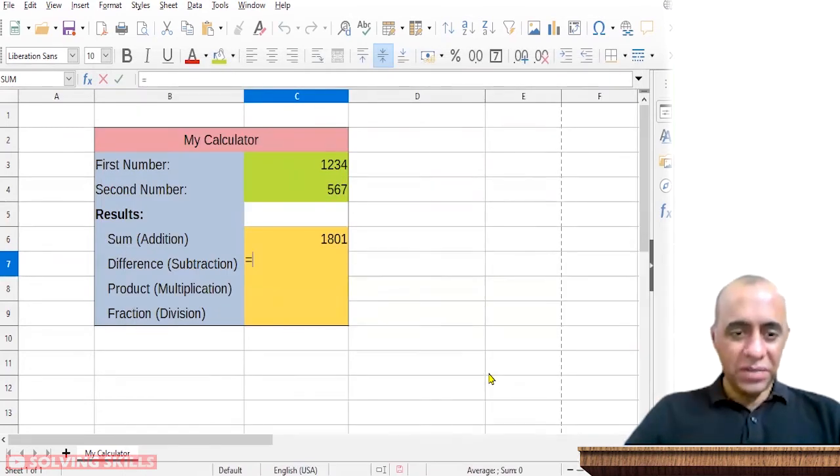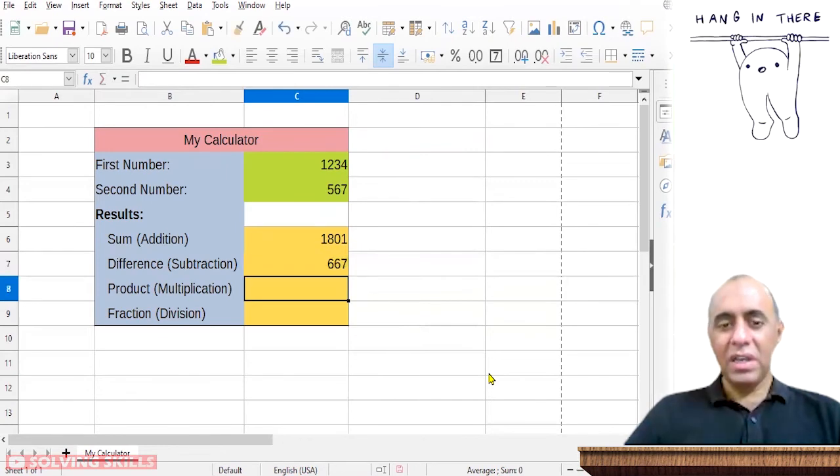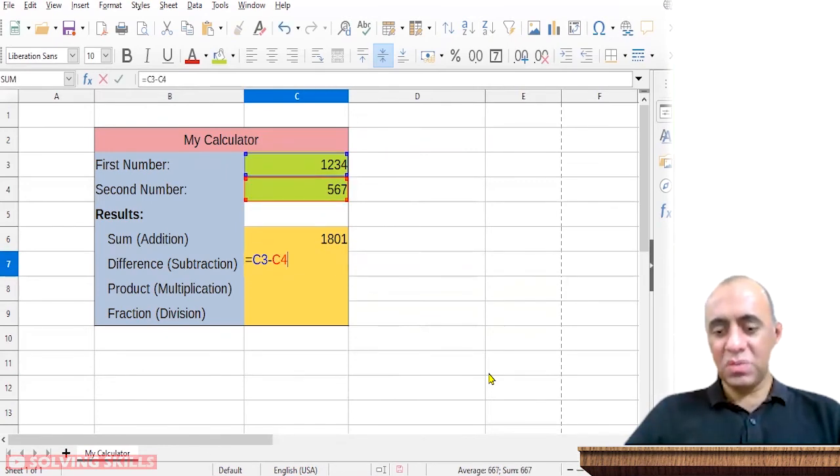So in order to write the difference of the cells C3 and C4, I'm going to write equal sign C3, and this will actually tell the software to bring the value of C3. The value of C3 will be brought here, and then I will write the minus sign from the keyboard. I will write C4, I will press enter, and now you see that the difference of these two numbers is displayed over here.